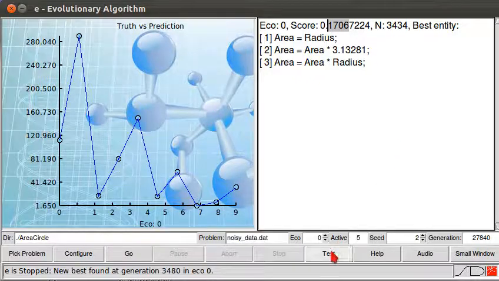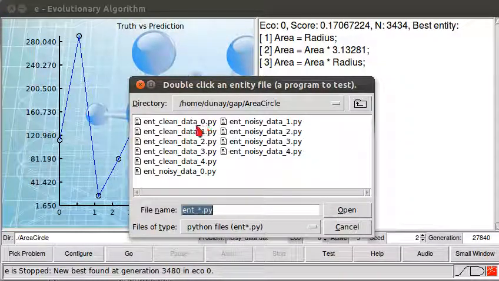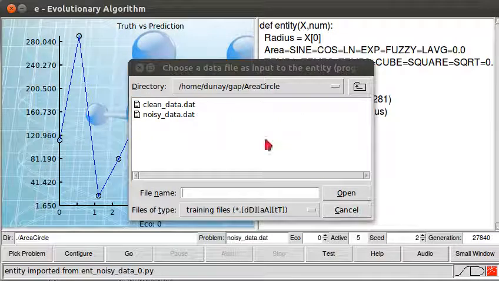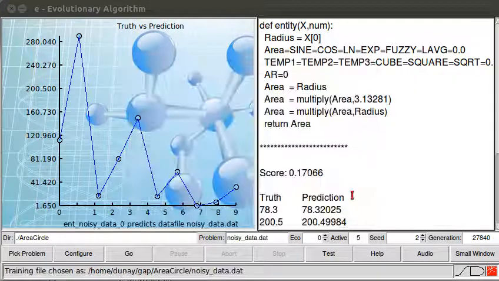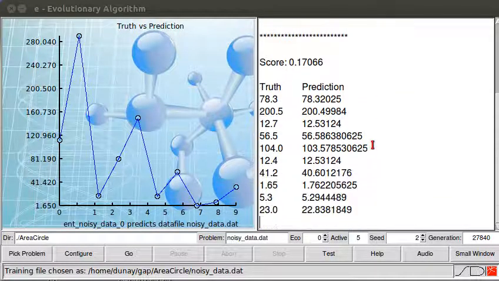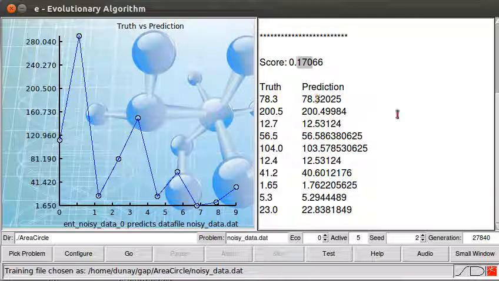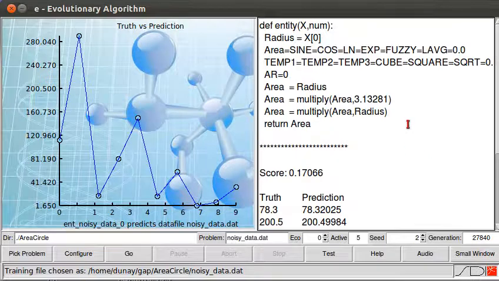Let's choose Test again and get more details. We'll choose the Python program that we evolved from the noisy data, and we'll test it on the noisy data. A quick glance at the data confirms that we're now doing a better job of predicting the noisy data. Using the noisy data, E reduced its estimate of pi to 3.13. Not only was our data noisy, it had a systematic bias towards slightly smaller area.